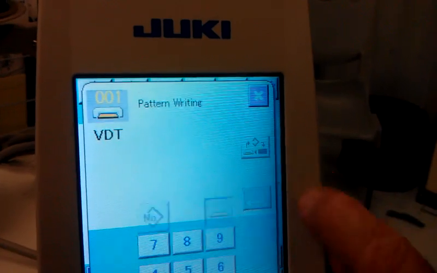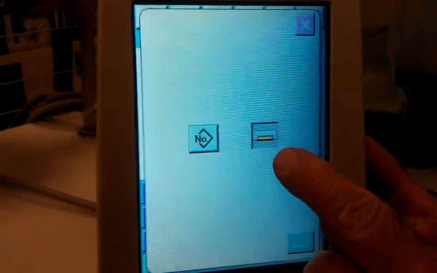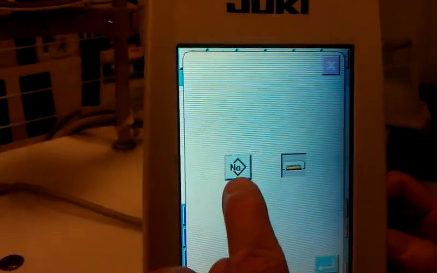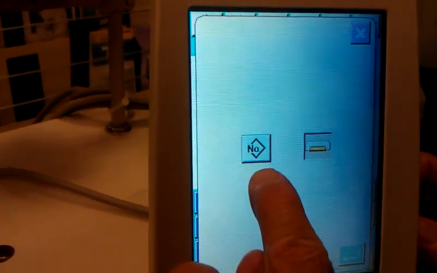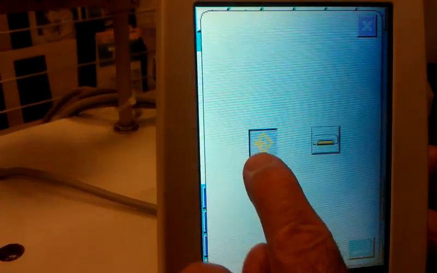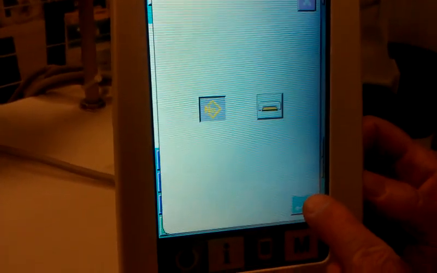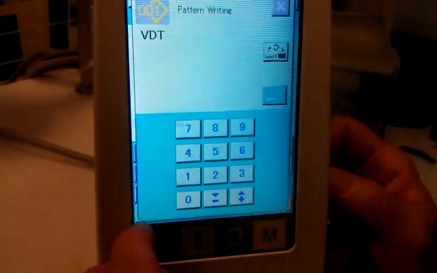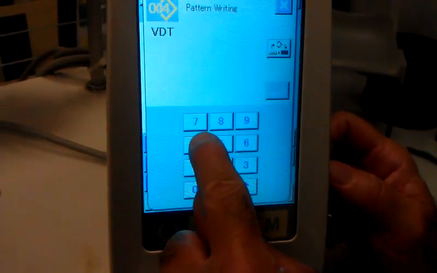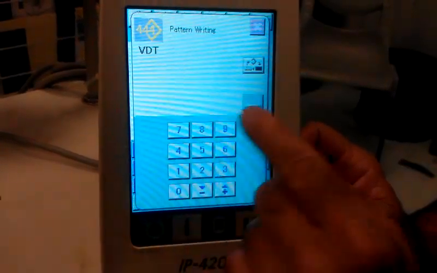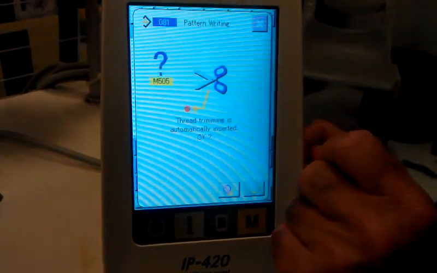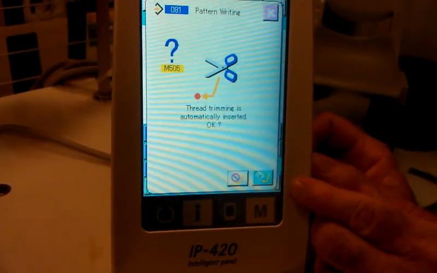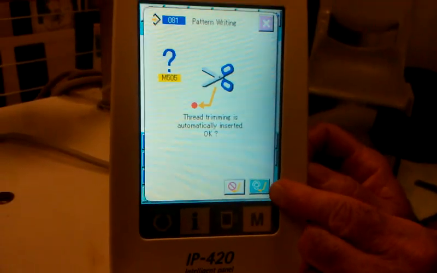Touch this key. This will store into the media CF card. Or if you want it into the machine, touch number. At that point, press enter. Give your pattern a number. At this time, we will call it 444. Then we will press enter. The trim will come up automatically. At that point, press the blue key to say automatic trim.